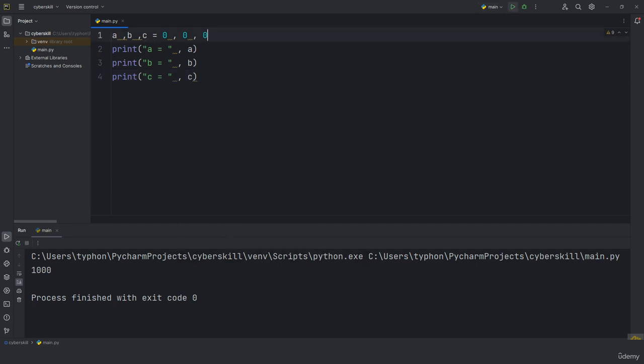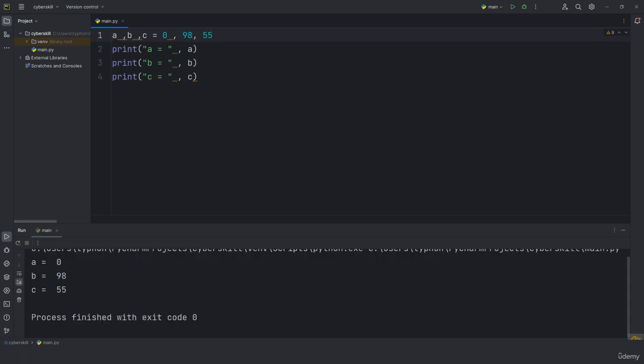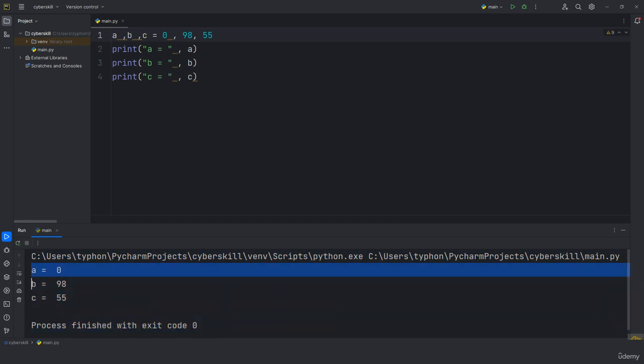Now we will run it here, and as you can see, a equals 0, b equals 0, and c equals 0. If we delete this, we will get an error because of a non-iterable int object. So if you do it like this, for example, a equals 0, b equals 98, c equals, for example, 55. And here, as you can see, we assign them accordingly.